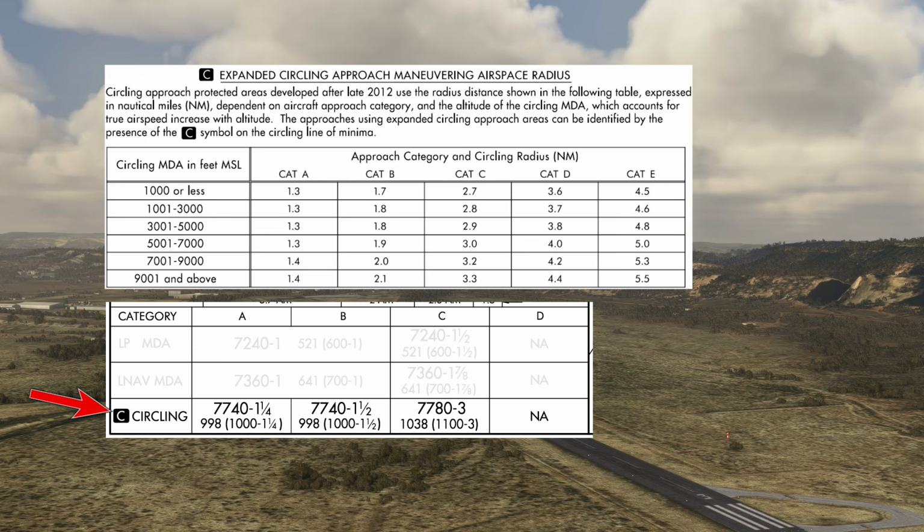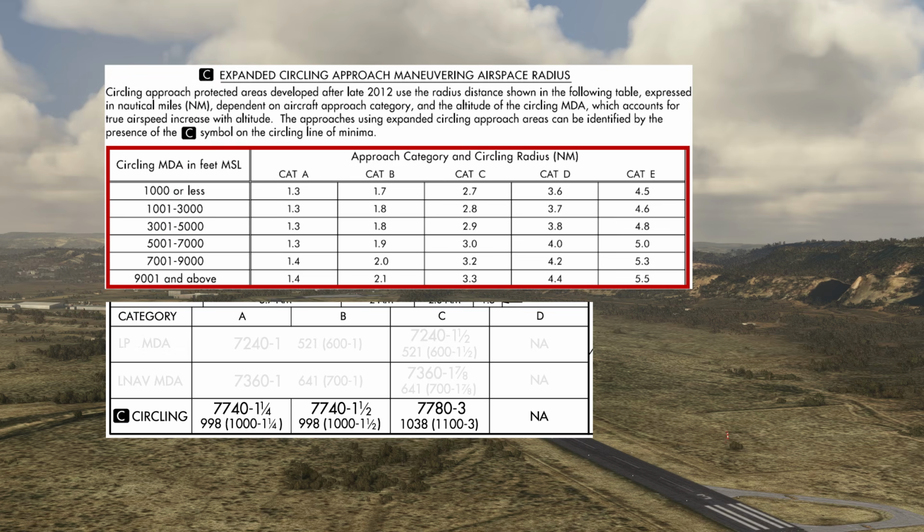Gallup. What happened was that in 2012, it was recognized that the protected areas weren't always sufficient for aircraft maneuvering at higher true airspeeds involved at high elevation airports. So circling procedures began to be designed using a greater circling radius that depends on altitude, and procedures that use that expanded area are marked with that C symbol. Here's the table that shows the new protected areas, and note that it's wider across the board.